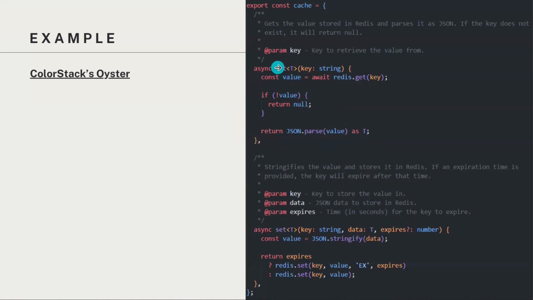That's the type. If you've taken prog2, you can think of this as a template function. So it'll return it as that type value. And then down here is a wrapper around the set functionality to set a key. So it'll stringify the value and store it in Redis.